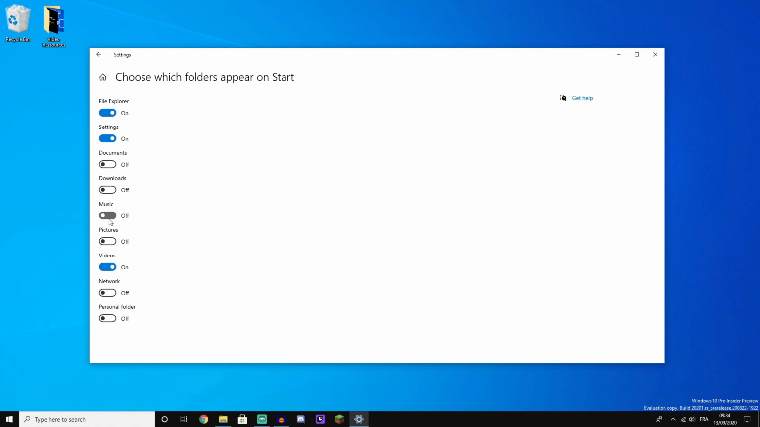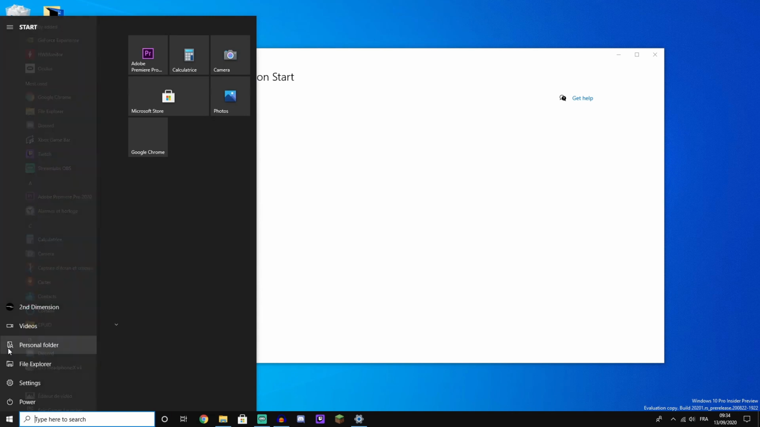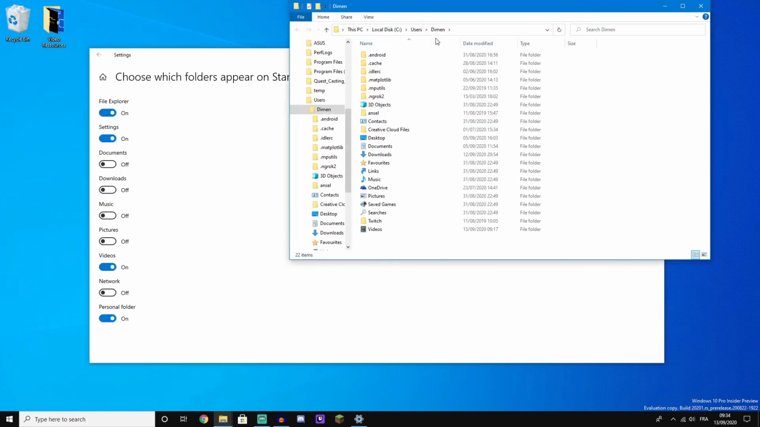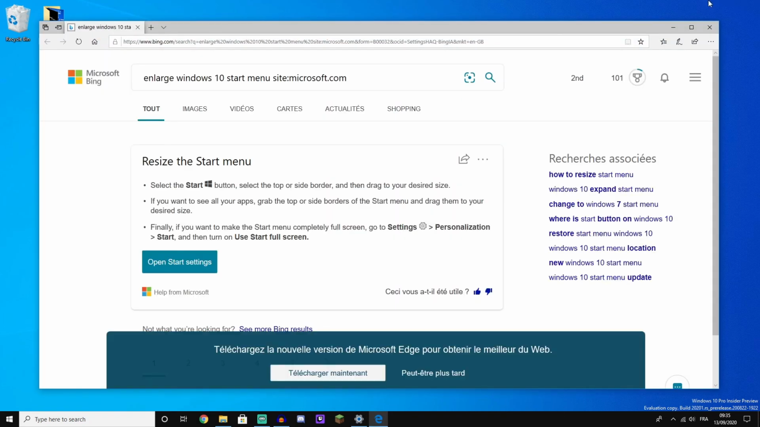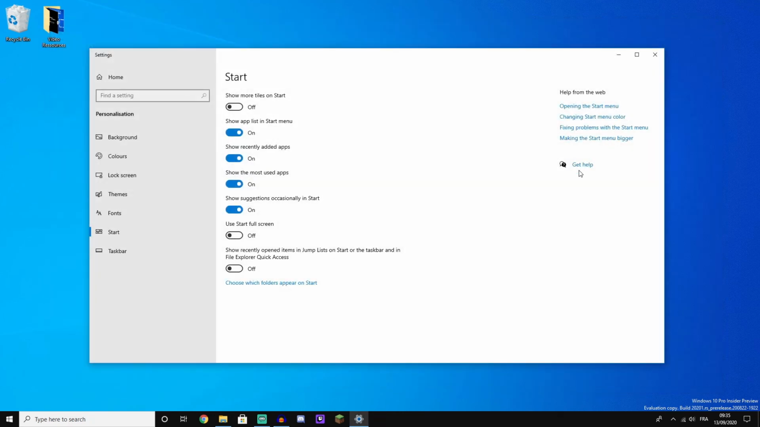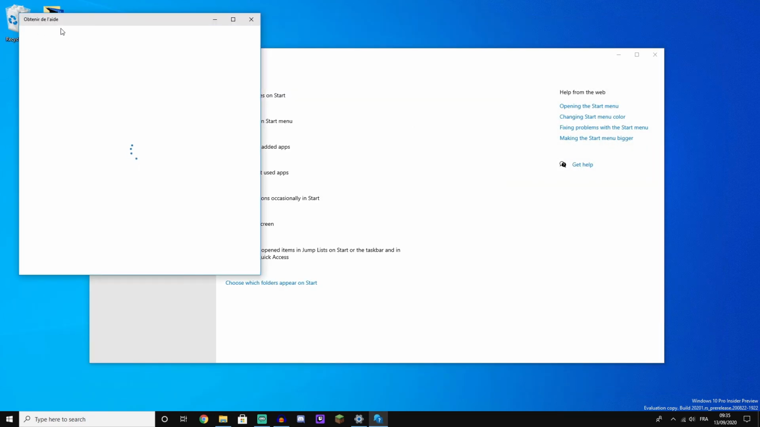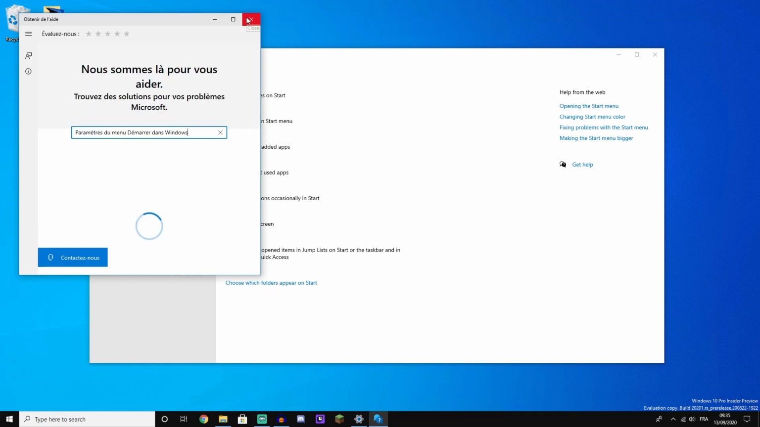Pictures, music, downloads, documents you've also got, which are pretty self-explanatory, and also a personal folder, which should take you to the user directory. And here you've also got search help from the web, so if you want to know how to do something, click it, and it takes you to the Microsoft site. You've also got get help, which has lots of help that can help you on your Windows journey.